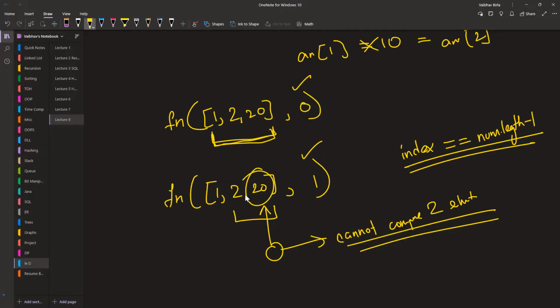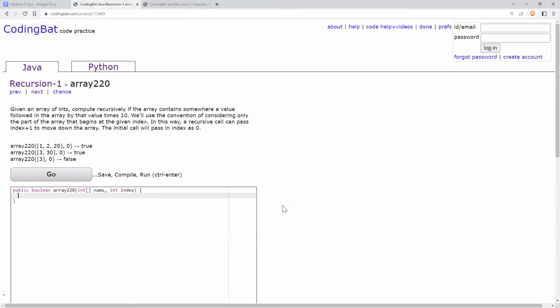If index is equal to nums.length minus 1, I want to return false, because I cannot compare two elements at this point. So if index is equal to nums.length minus 1, return false. Is this clear, guys? Is the base case clear to everyone? Right? Otherwise, what do I want to do?